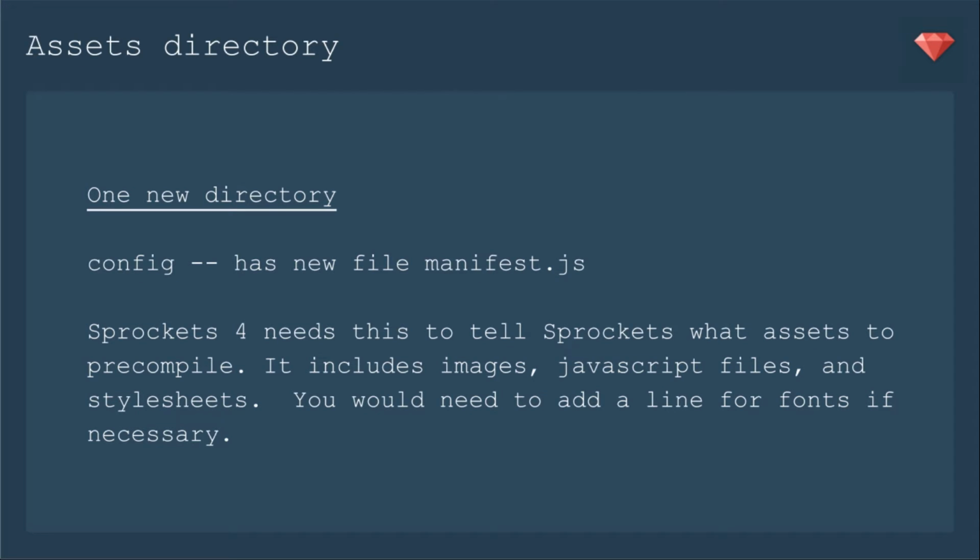Now let's look at our assets directory. There is one new directory in assets called config, and that has a new file called manifest.js. Sprockets 4 needs this to tell Sprockets what assets to precompile. It includes the images, JavaScript files, and style sheets. You would need to add a line for fonts if necessary. You used to define this in a config file. Instead, they've moved the config to the assets directory, and that makes sense since that's what you're changing.